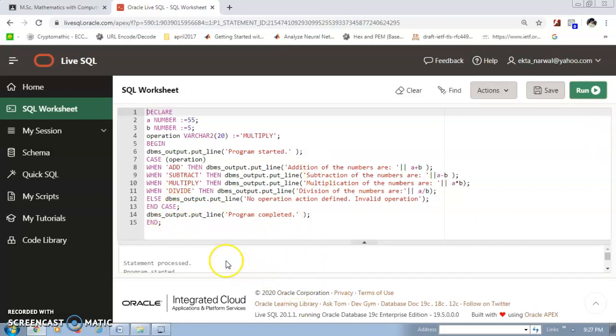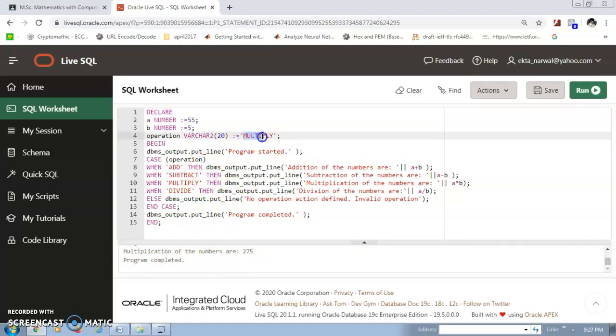I have already run this command or this block. What is the answer? I said here multiply. So the multiplication of numbers is 275 and the program is completed. Let me change it to not multiply.